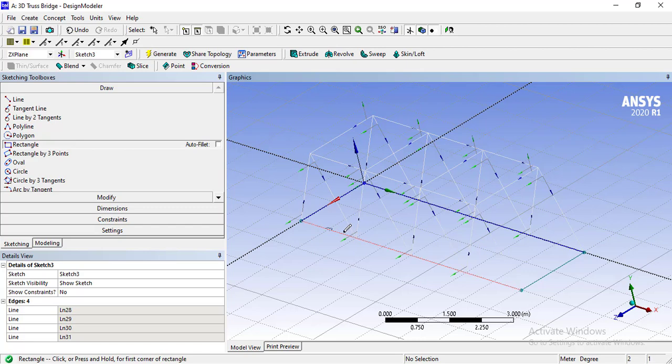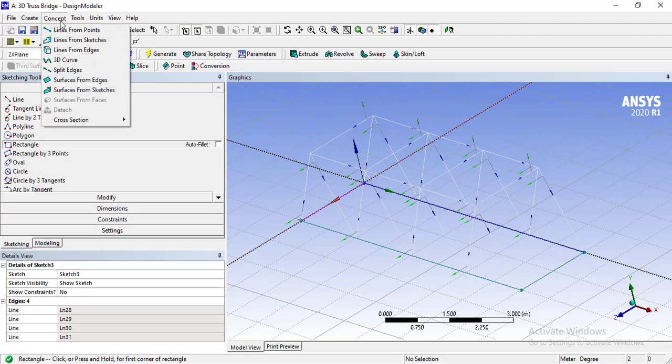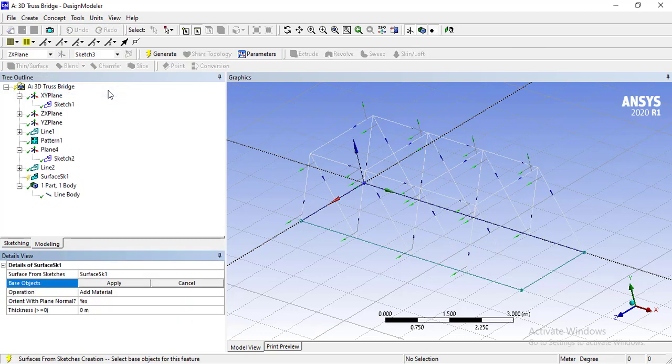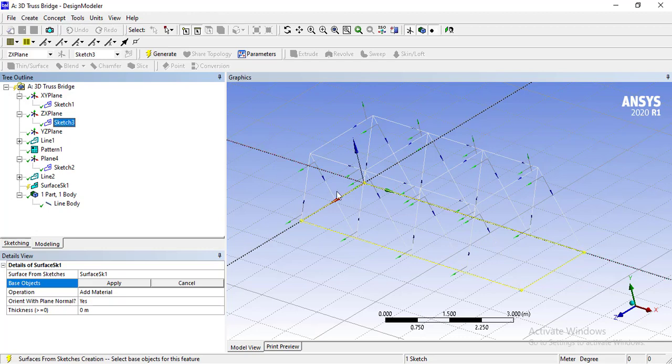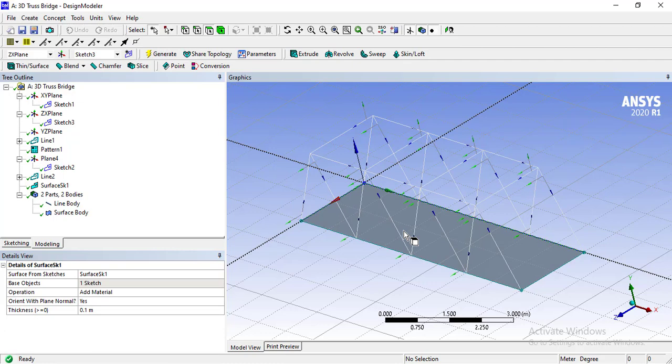We have to convert this rectangle into a surface. For this purpose, go into the concept in the main menu bar again and select, this time, surface from sketches. In order to select this sketch, select this ZX plane and this plus sign and select this sketch 3, which will highlight this rectangle. Apply it and enter a thickness of this surface to be 0.1 meters and click generate. You will see a dark surface will be created.